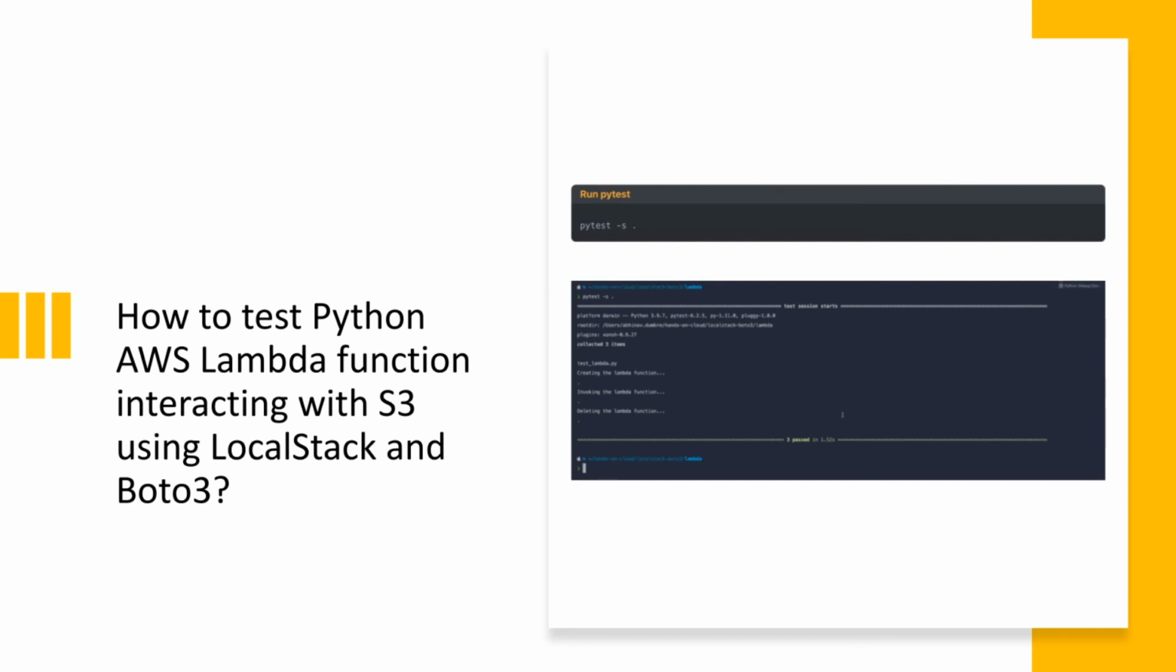That's all we wanted to cover in this video. For more information about this topic, please check out the official LocalStack, AWS, and Boto3 documentation. These resources are the most up-to-date sources of information.